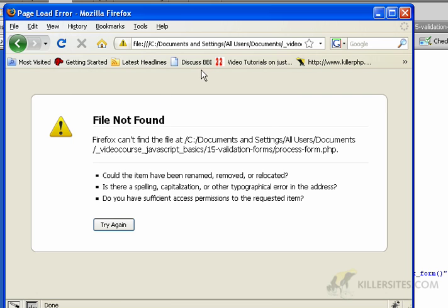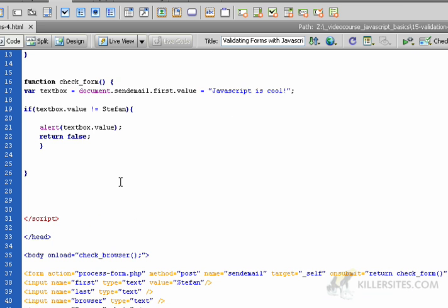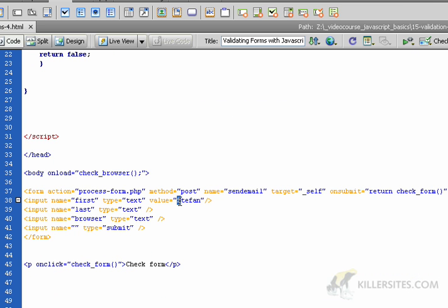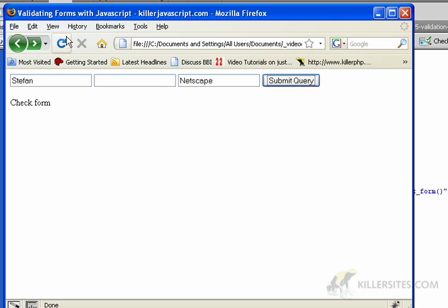Okay, so the form was submitted, right? Because process-form.php was the target. And the form was submitted because the value was Stefan. So let's change it, or we can just remove two letters here. Refresh. See, it doesn't refresh, right?